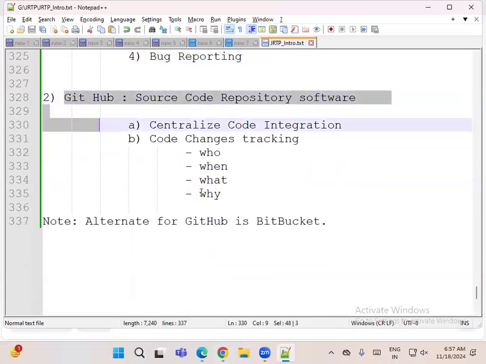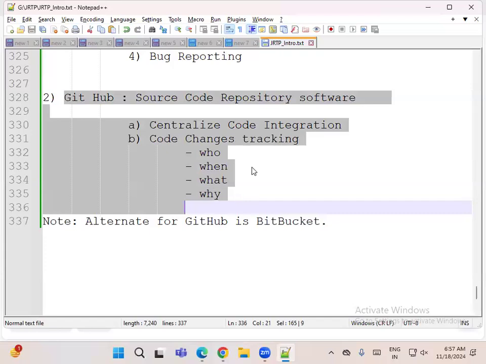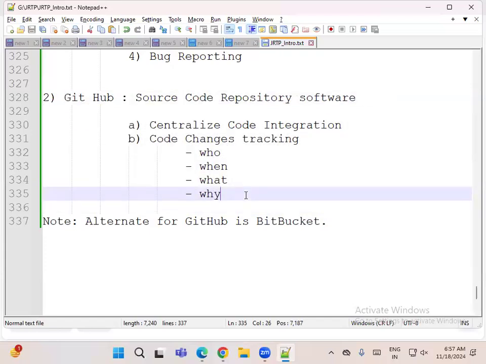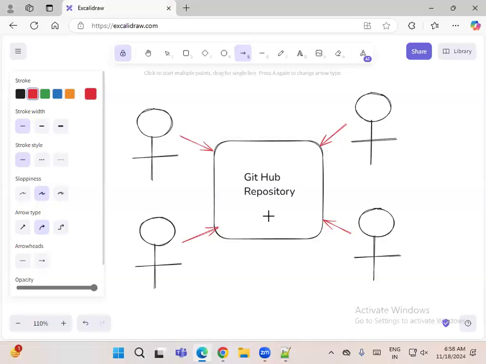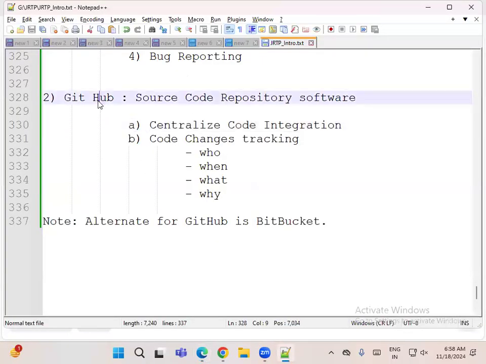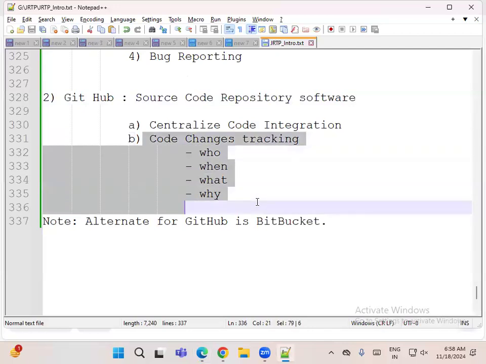Then what is GitHub? GitHub is called source code repository software. What do you mean by source code repository? Centralized code integration. In our team, developers will be available from different locations. All the developers' code should be integrated in one place. That's where we use source code repository servers. GitHub is available, Bitbucket is available. This will centralize code integration and track the code changes.